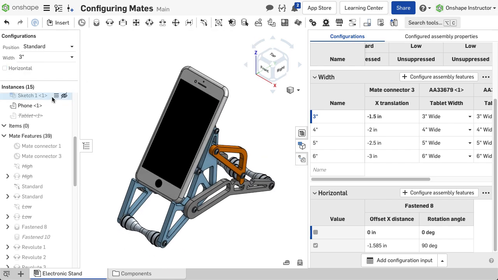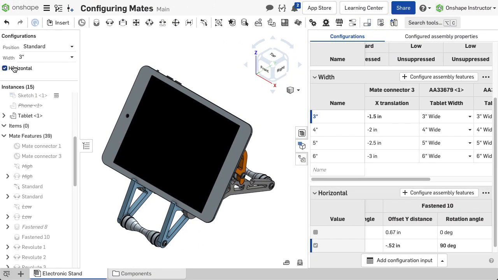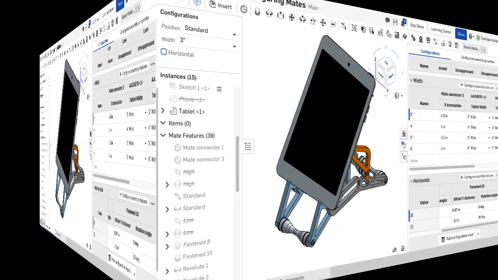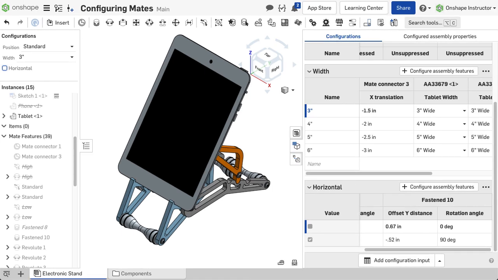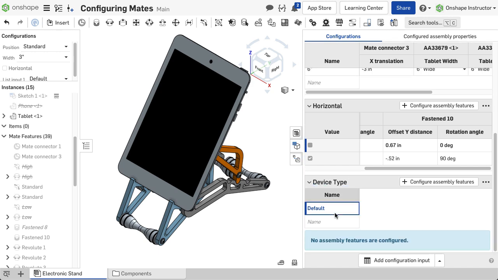The phone is suppressed and tablet unsuppressed. The previous steps are repeated for the tablet orientation using mate connector's Y offset instead. To show each device on the stand using the configuration parameters created, a final list input is used to control the device suppression. The list input is created, named device type, and the default configuration is renamed phone. One additional configuration is created called tablet.